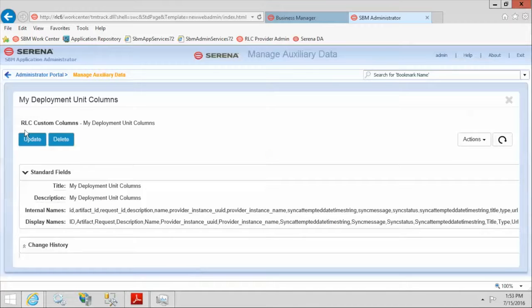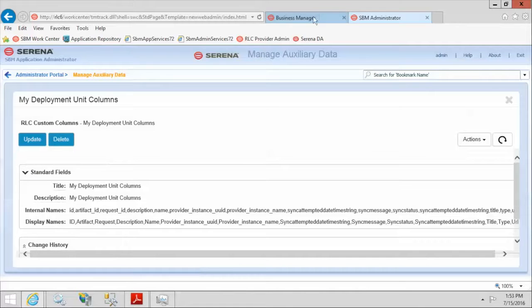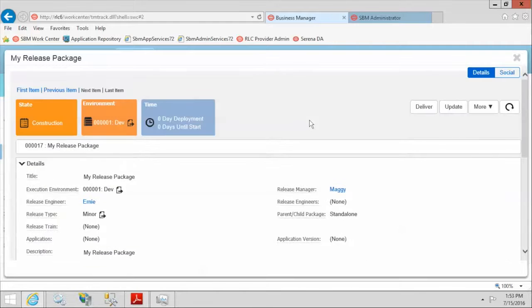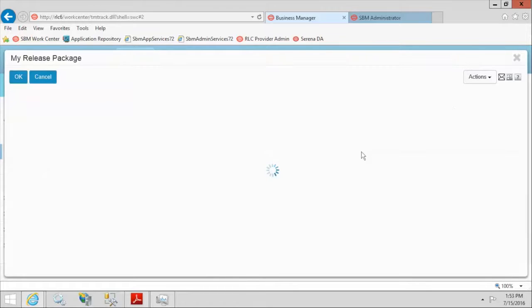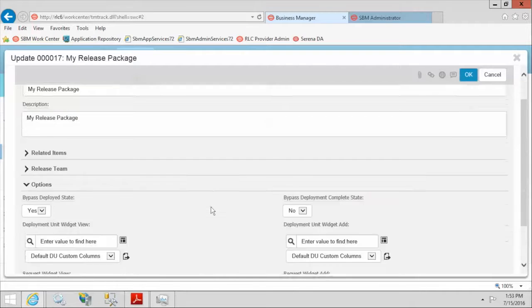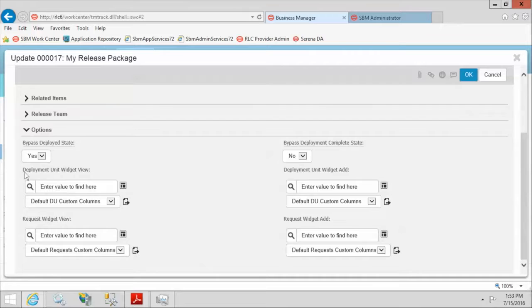All right, so we have our new record in here. When we go back over to the release control, what we have to do to make it take effect is click on Update on our package. Then underneath the options area, we have a couple of choices where we're picking which views and which columns to use. So we're just doing the deployment unit.